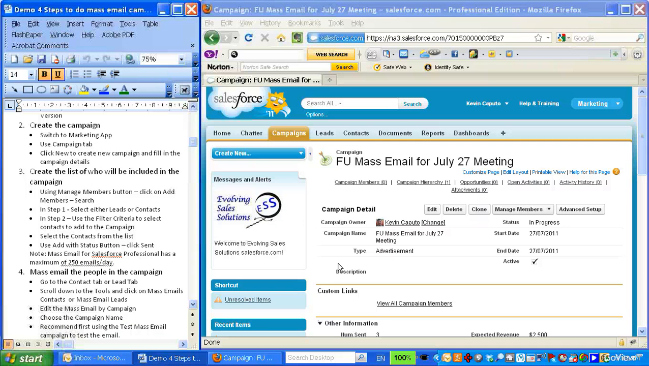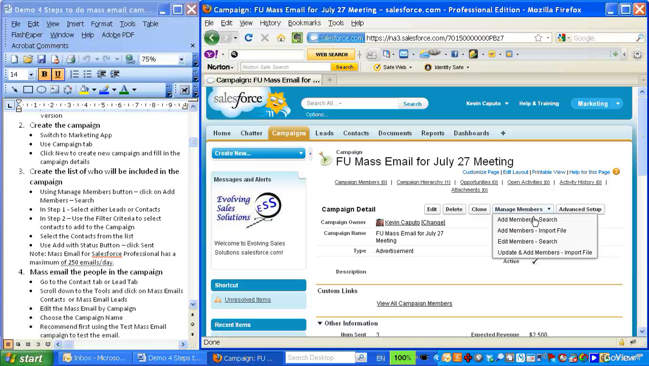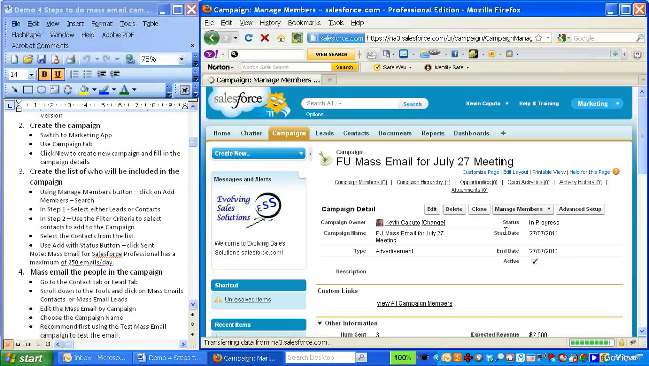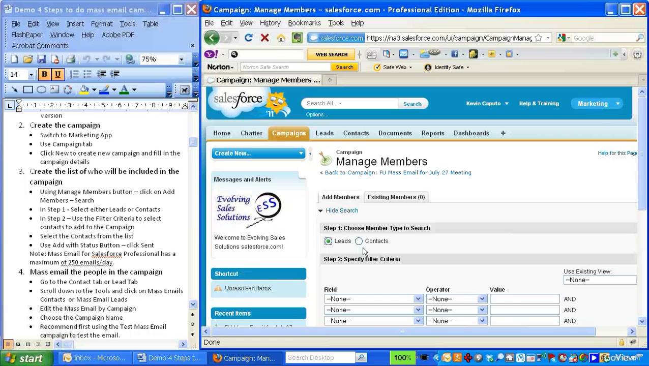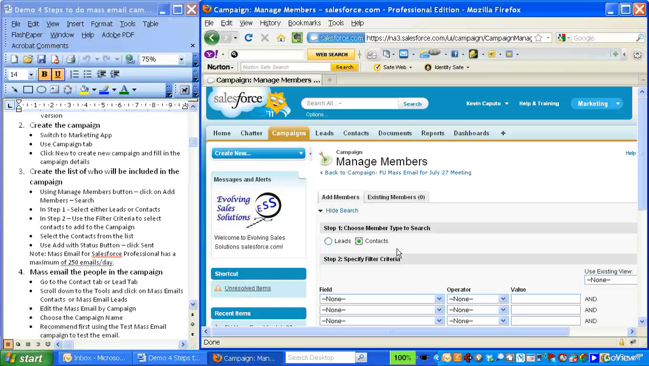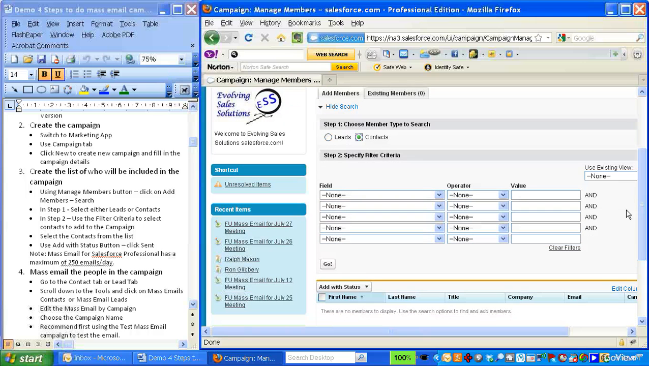There's two ways of doing it. You can do it through the reports, or you can do it in the campaign. In this video, I'll just focus on the campaign. So the way I do that is I click on the Manage Members button, and I click on Add Members. And I want to switch over to contacts because the three people that I'm sending this email to are in my contacts, not in my leads.